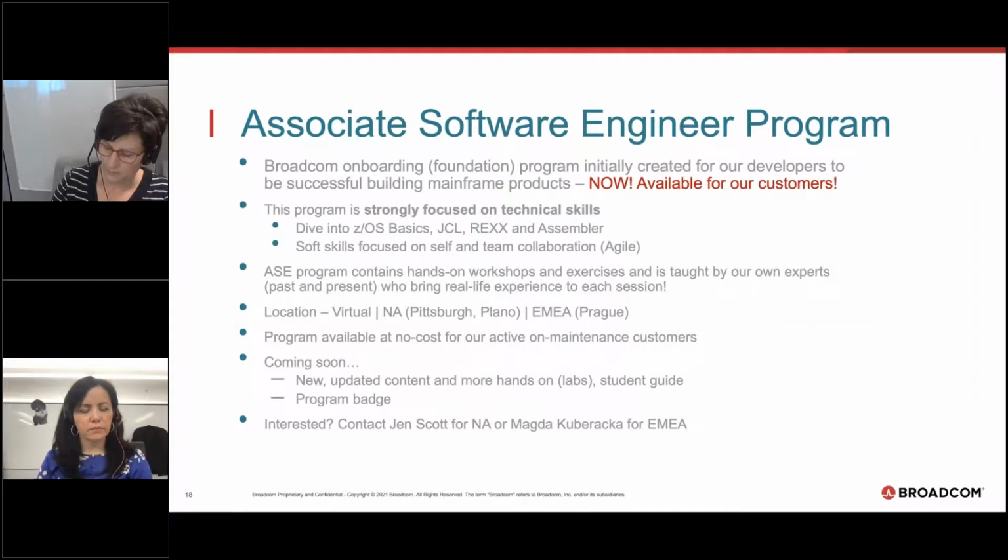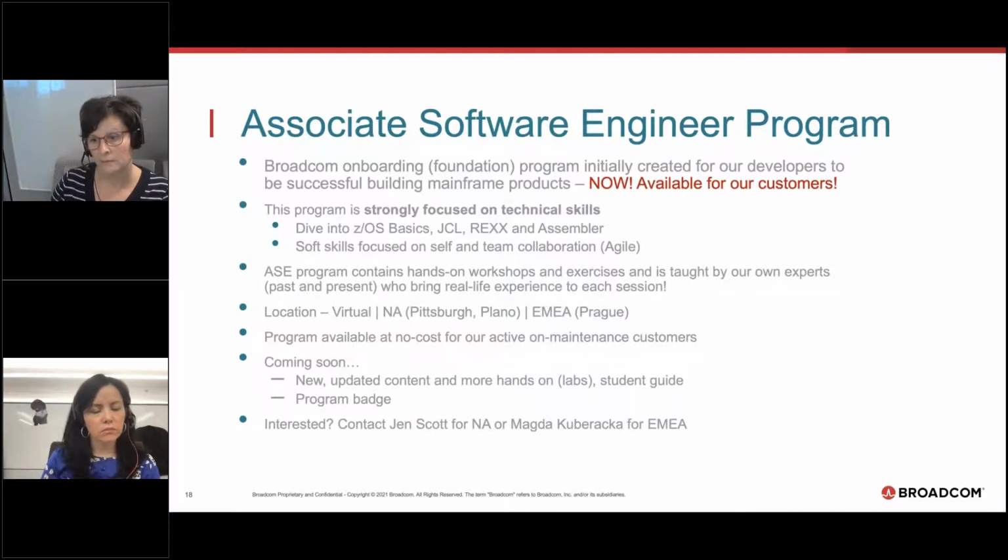Hello. So I would like to introduce to you 2 programs for new to mainframe. First program, ASC, Associate Software Engineer program, is focusing on building technical mainframe skills. So we've heard over the years how critical it is to build and cover growing skills gaps in the mainframe space. This program was initially established to train exclusively our internal technical staff as a part of the onboarding process.